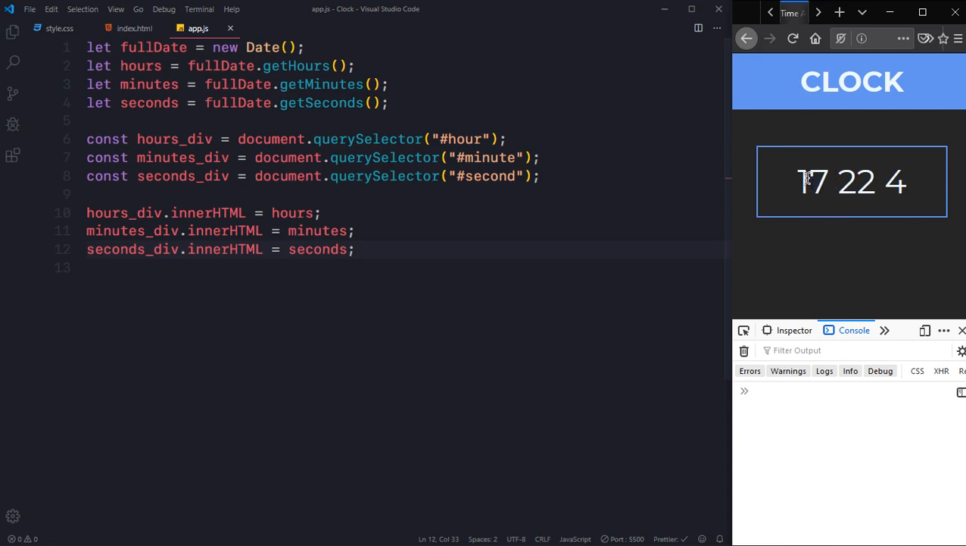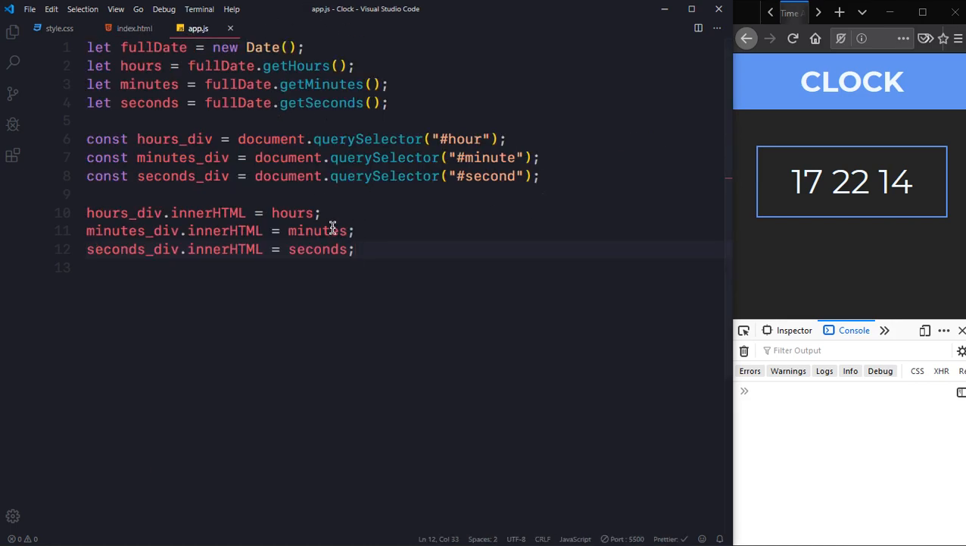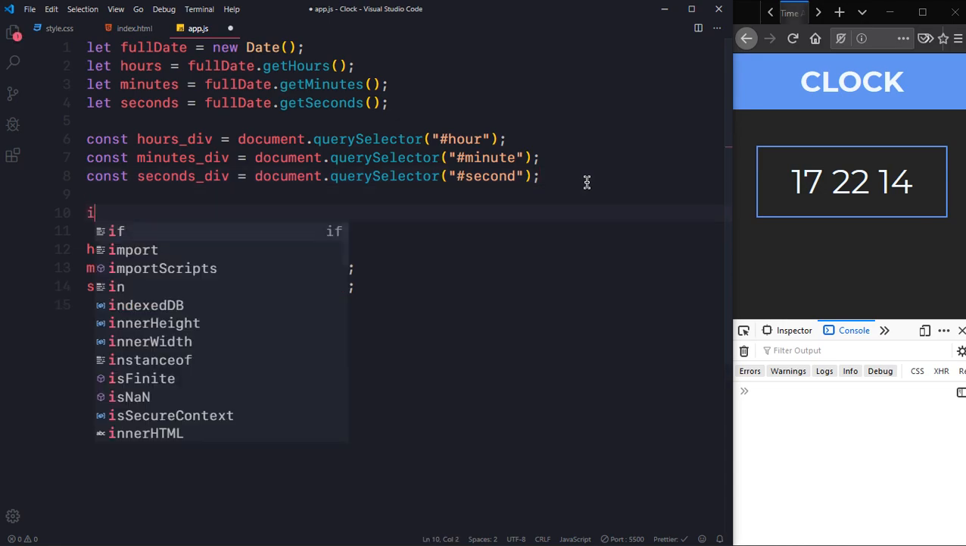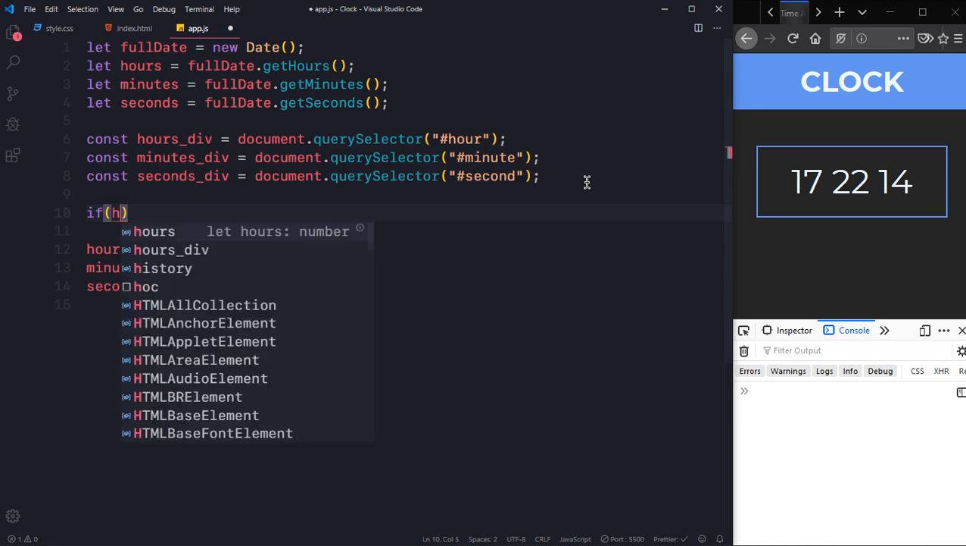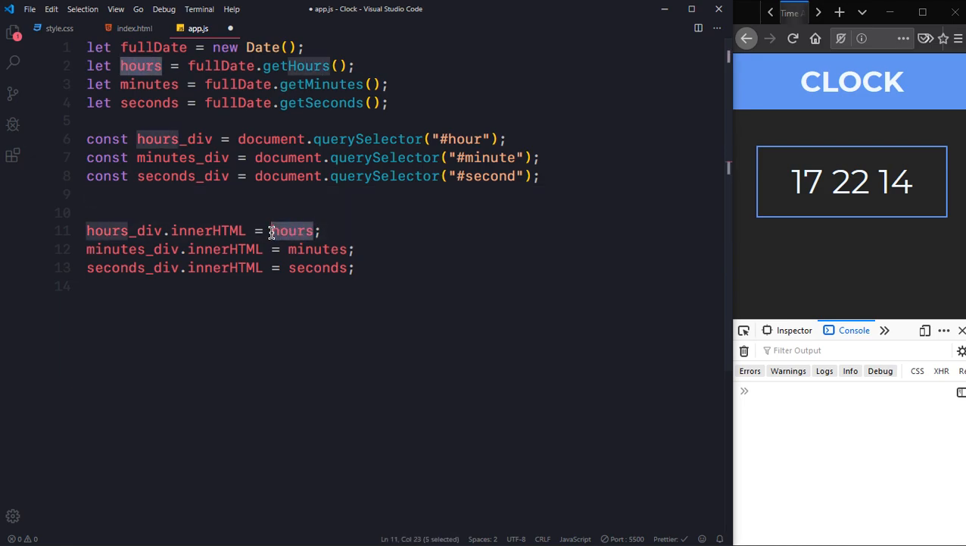So we also want to get it cleaner like this, with a separator symbol, I don't know what you call that, sort of a colon, to make it look like a pretty good clock. For that, we're going to be using an if statement. It's pretty easy. I'll give you the logic. Actually, we're not going to use if right now.